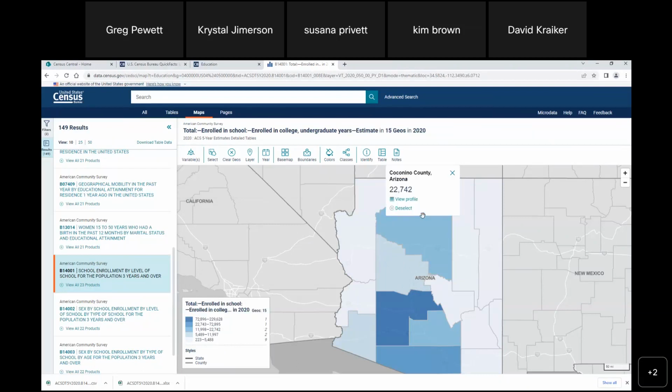But I can also click on the map. It gives me the name of the county and then the number corresponding to enrolled in college undergrad years estimate. So that would be the estimate for that. And you can see that you can click on all the different counties and it will give you the totals for that.